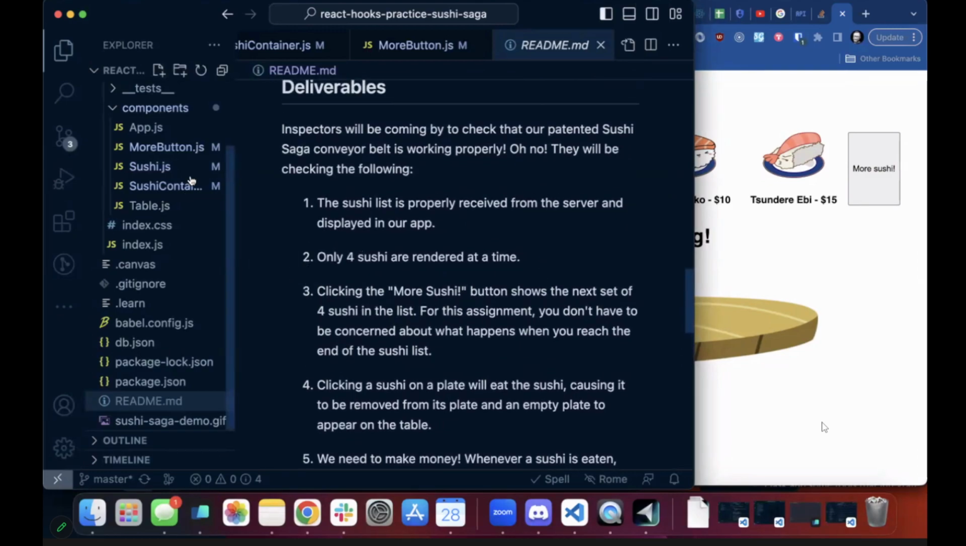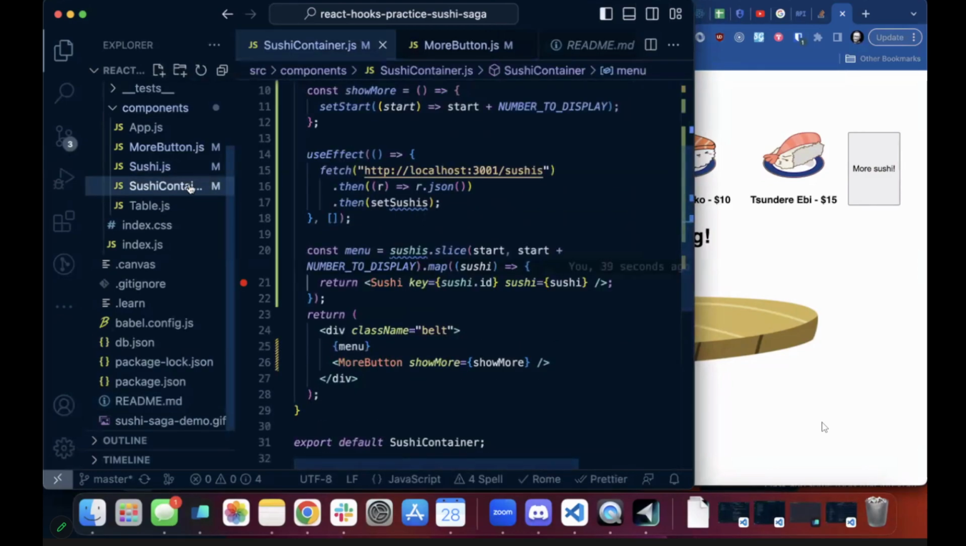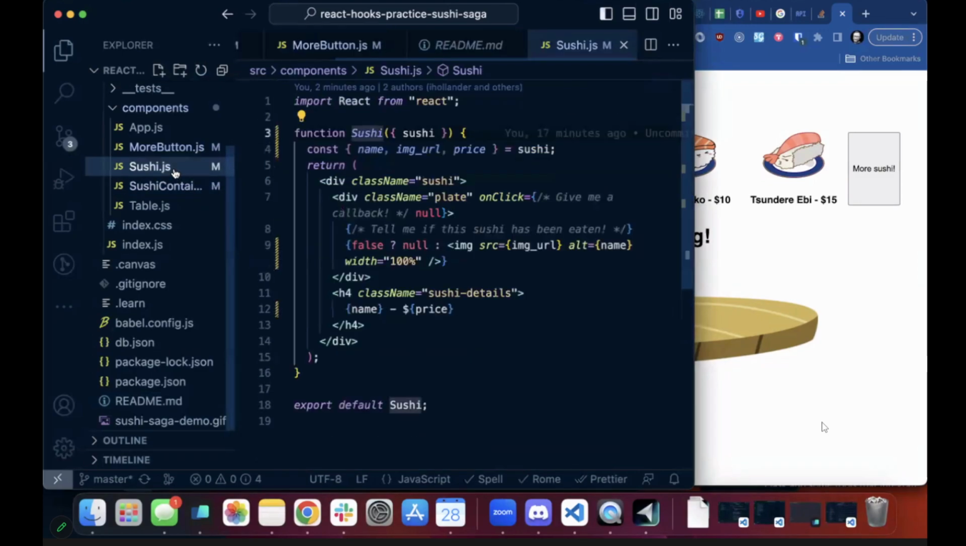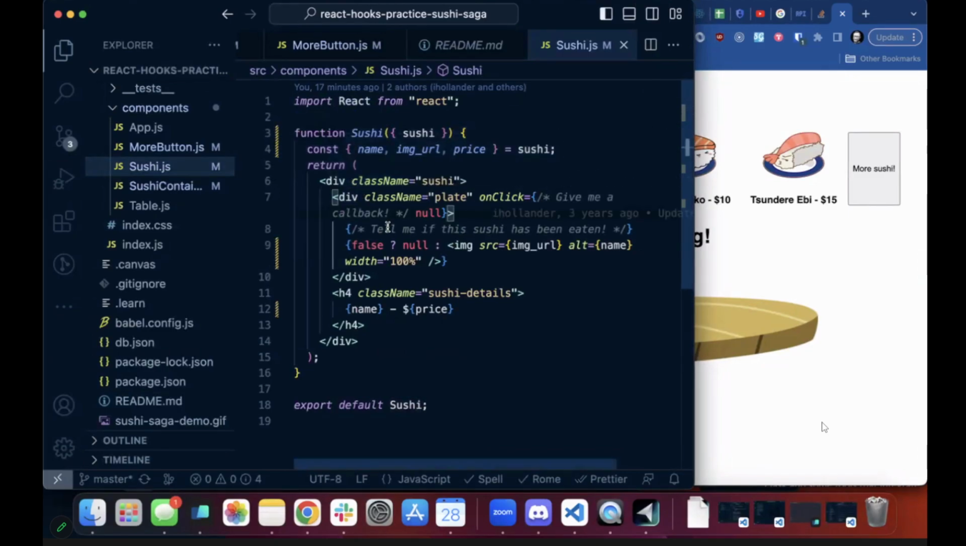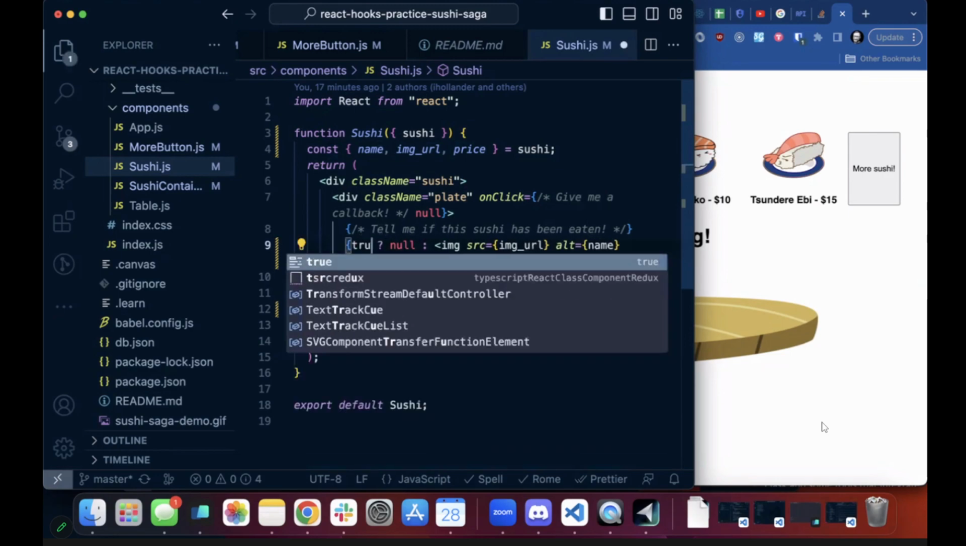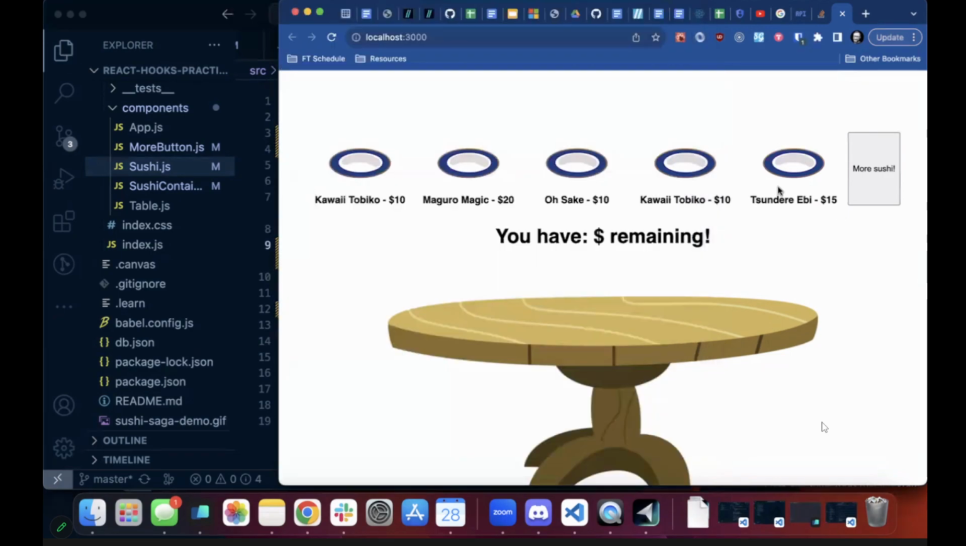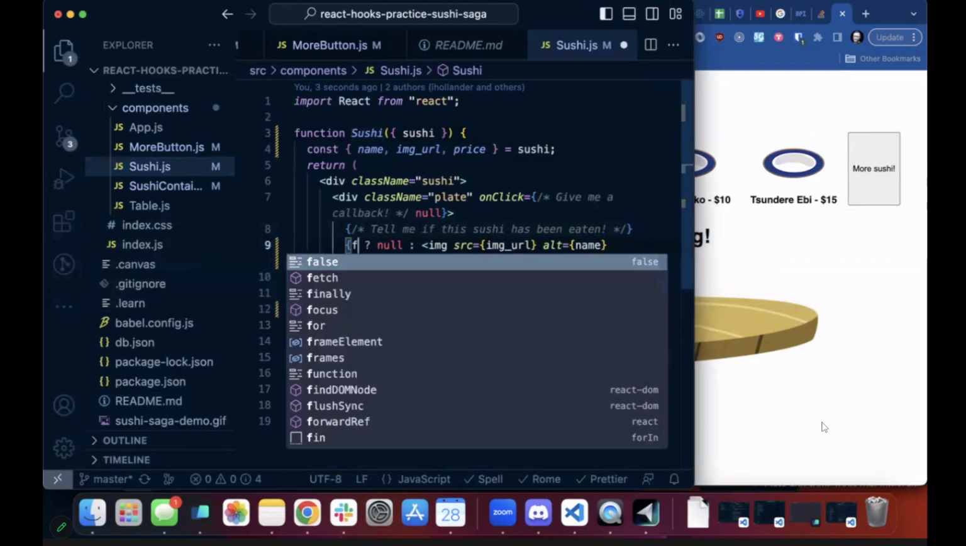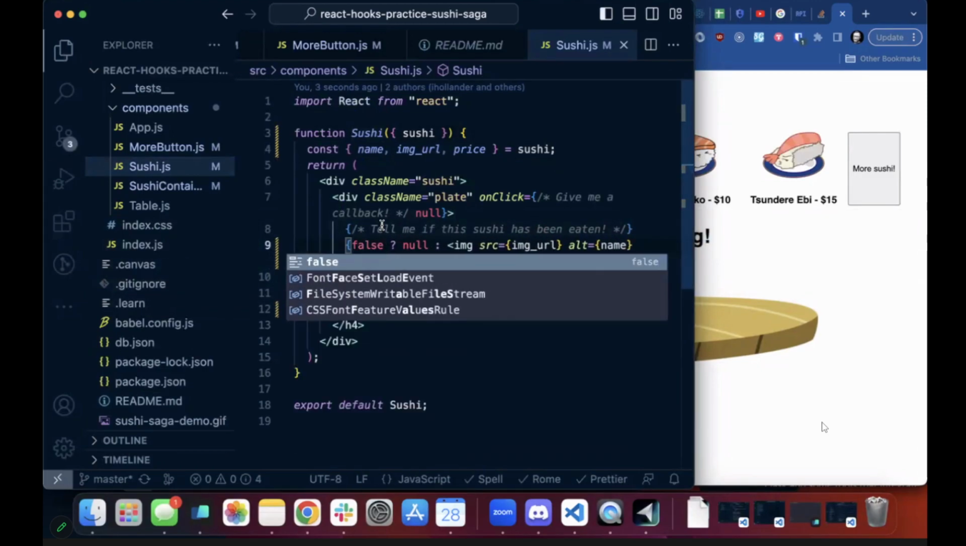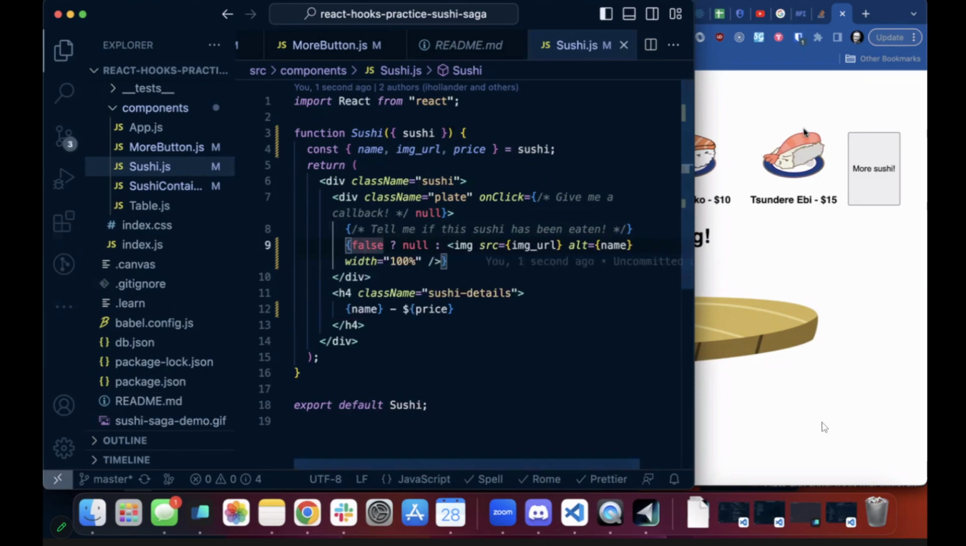Let's take a look at the sushi component, because I noticed when I was in here, it has this ternary that is just hard coded as false. If I change it to be true, then we see they look like this. So instead of this being hard coded, it should have something keeping track of whether the sushi has been eaten or not.